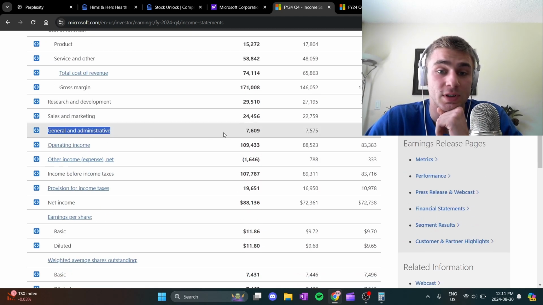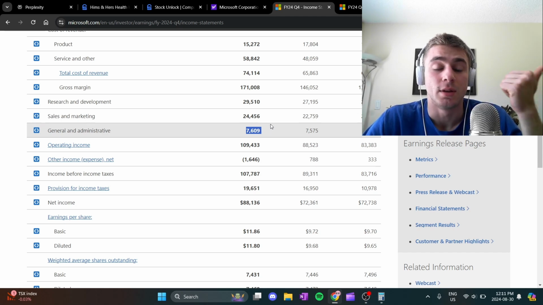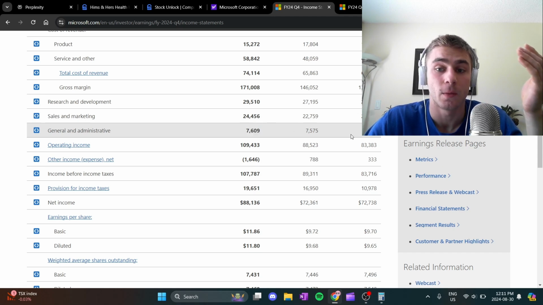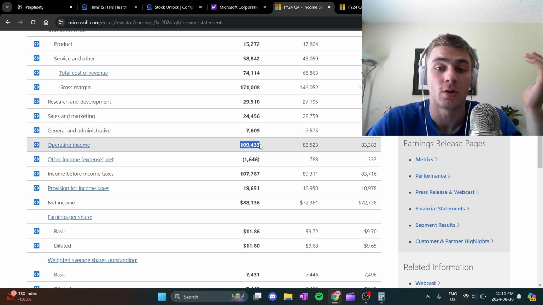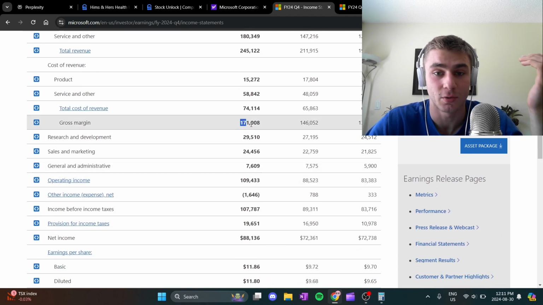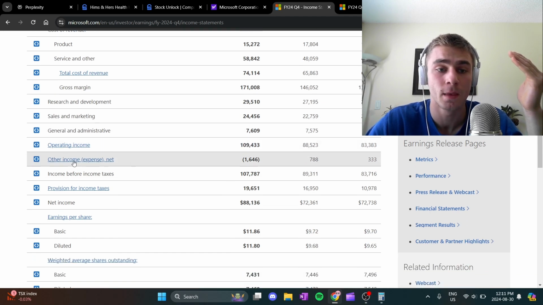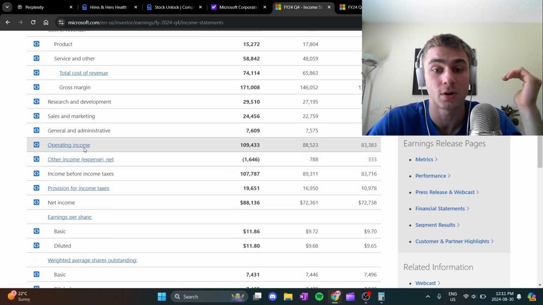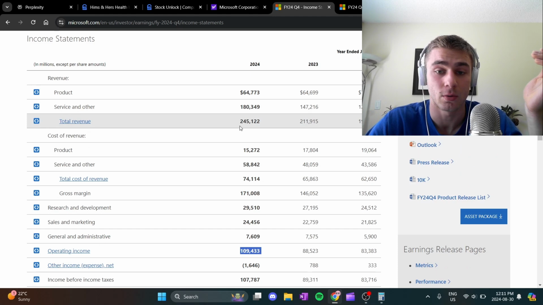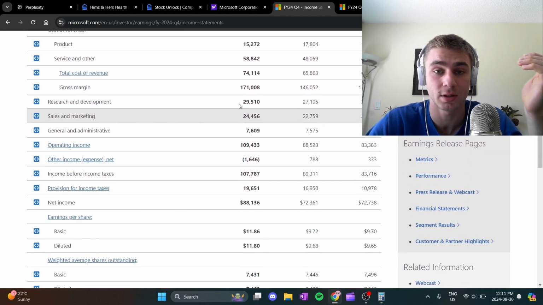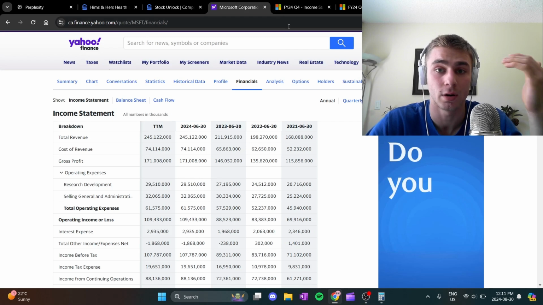General and administrative expenses. So this would be paying the employees and things like that, just the general expenses of running the company, which has been going up, which is normal for a company. It will go up. And then here we can see the operating income. So the operating income is the income if you just take the gross margin and we take out all these expenses, we are left with $109 billion. And then right here, we have other income. So again, you could as well get a margin by doing the same thing, taking this number, dividing it by the total revenue, and then timesing it by 100, and you will get a percentage. Or you can go to Stock Unlock and just type it in right here, and it'll pop up.